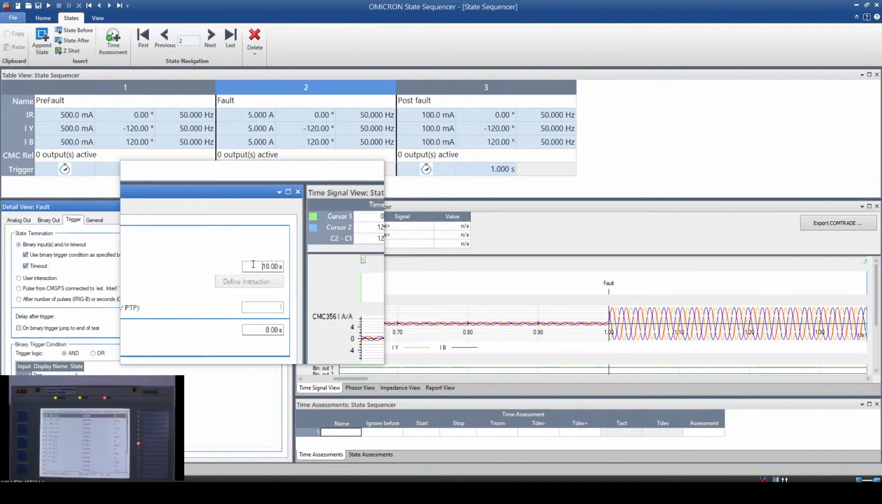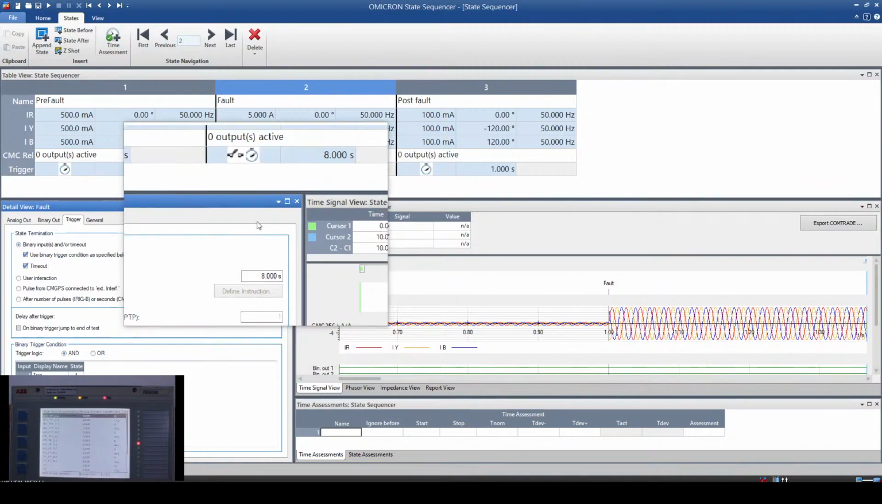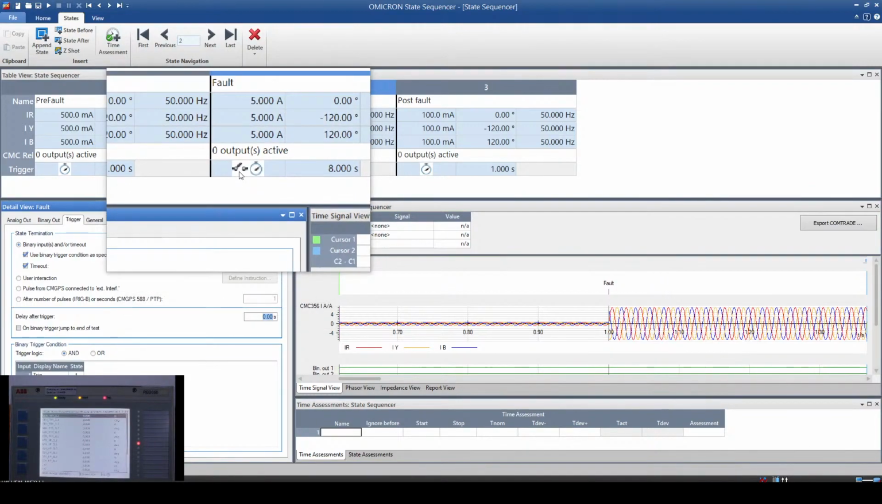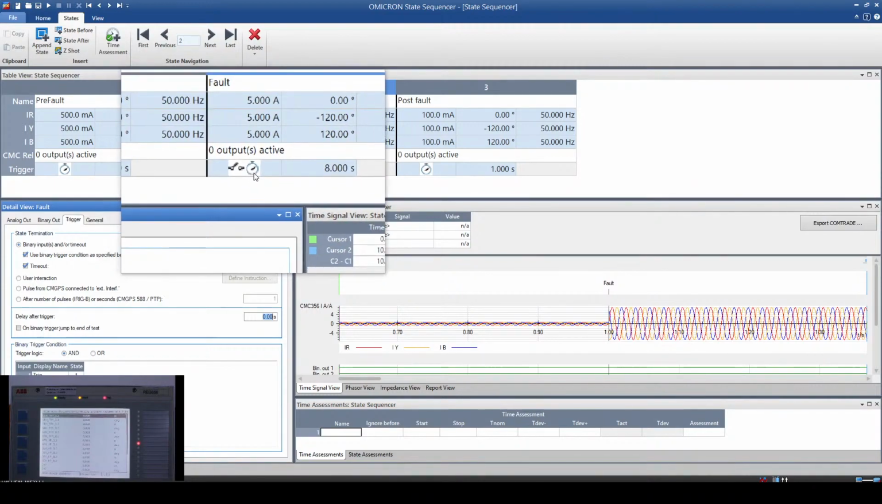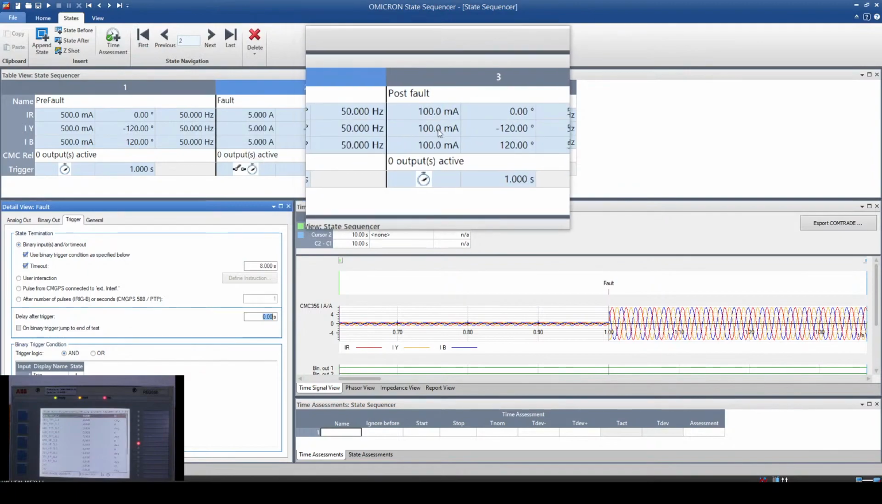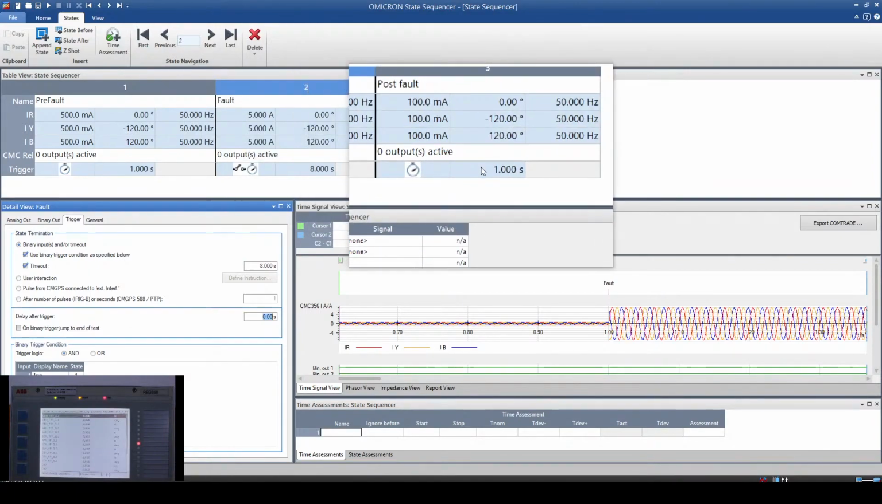So timeout here, we know that the relay is supposed to trip within 4.75 seconds. So we can keep somewhere up to 8 seconds, right? So we are allowing up to 8 seconds. If the relay trips within 8 seconds, that is going to be your binary trigger, or the state is active for at least 8 seconds, then it is going to go to the post fault state and it will be present for 1 second.